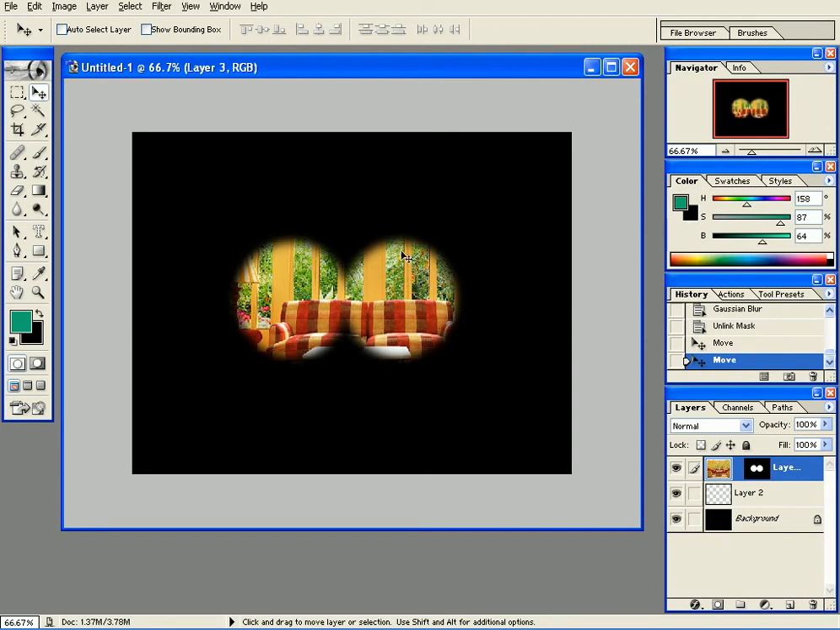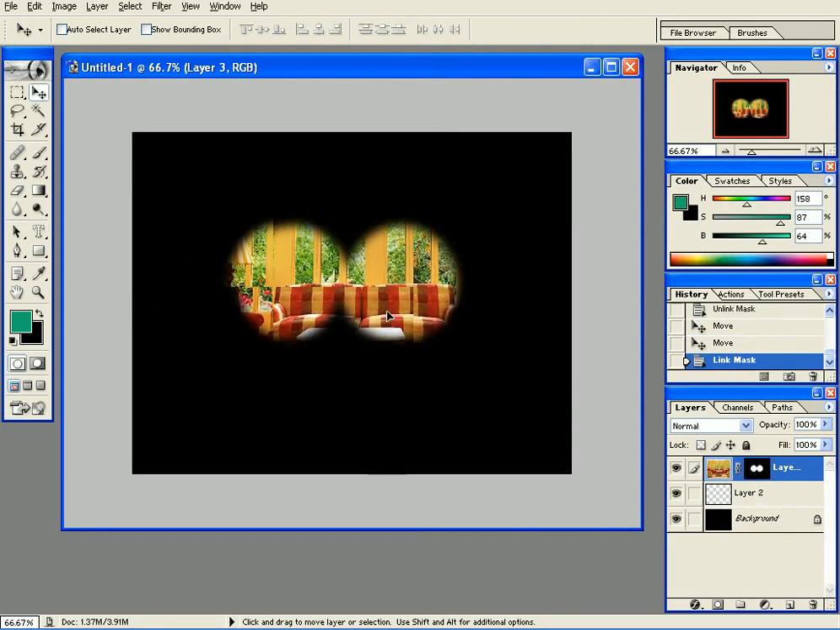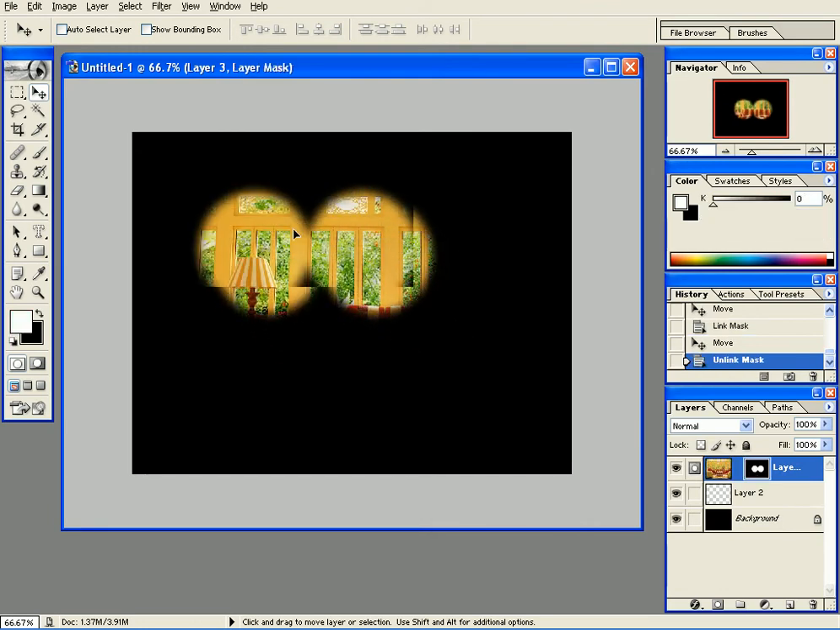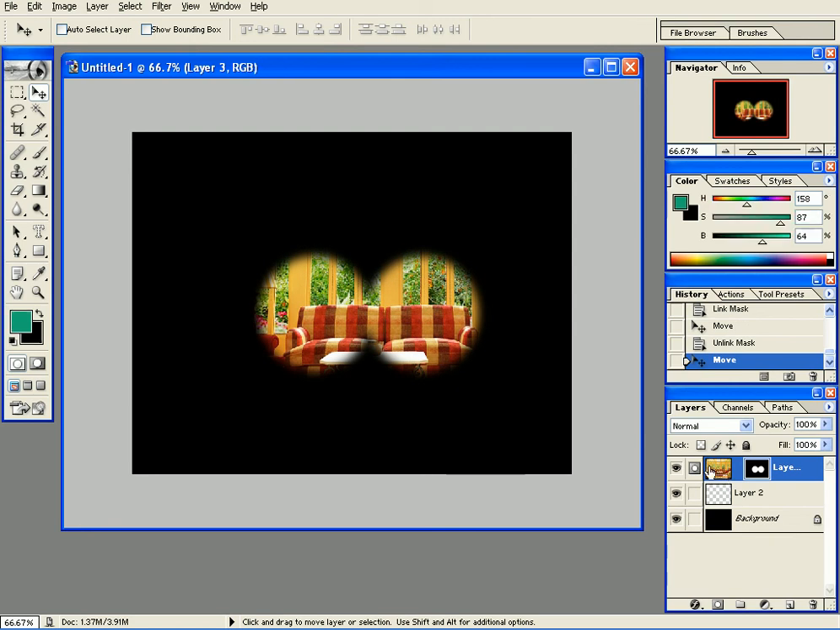In case you wanted to move both at the same time, you click here and you go like this, so both will move. But that's not very interesting. So it's nicer to really control it using the unlinked version.